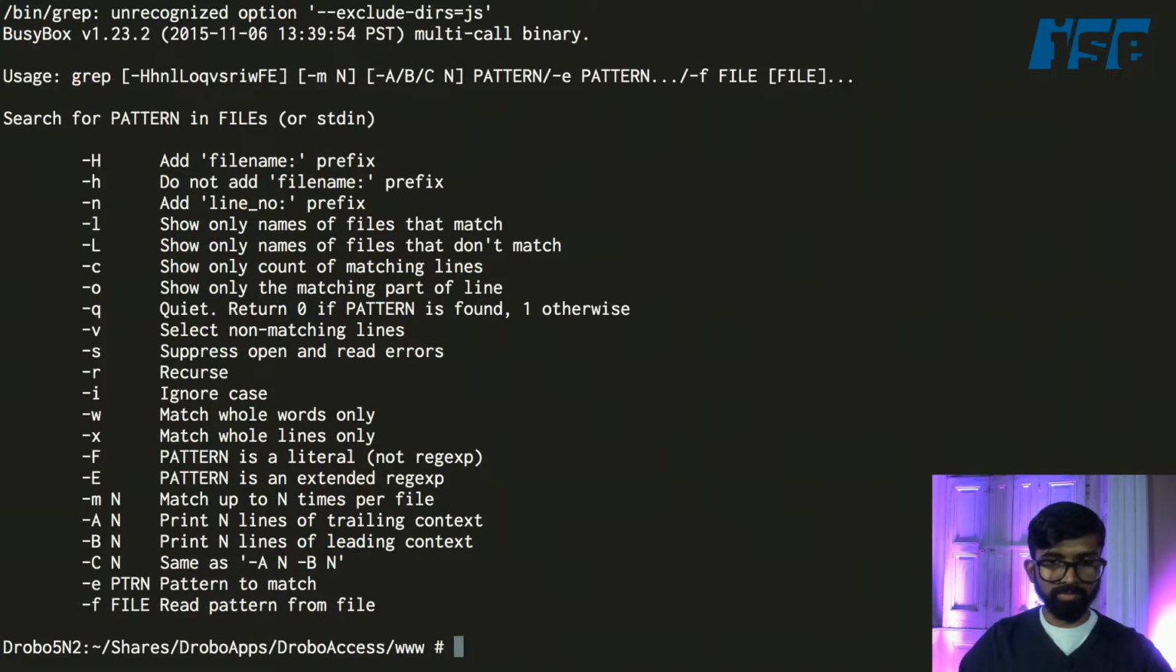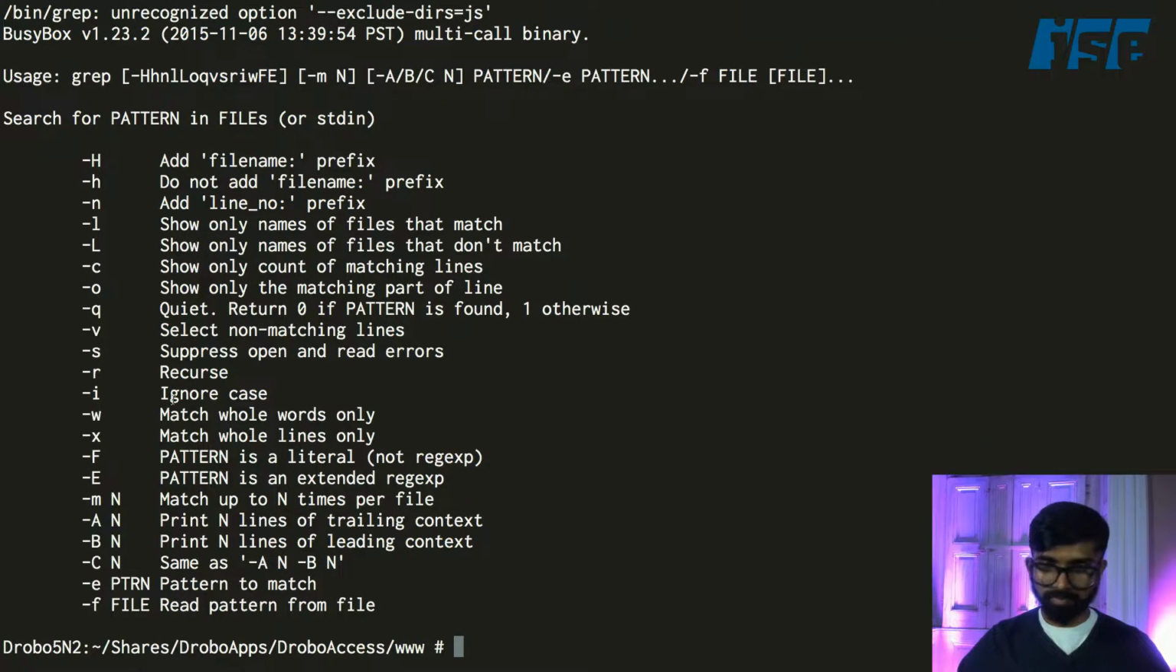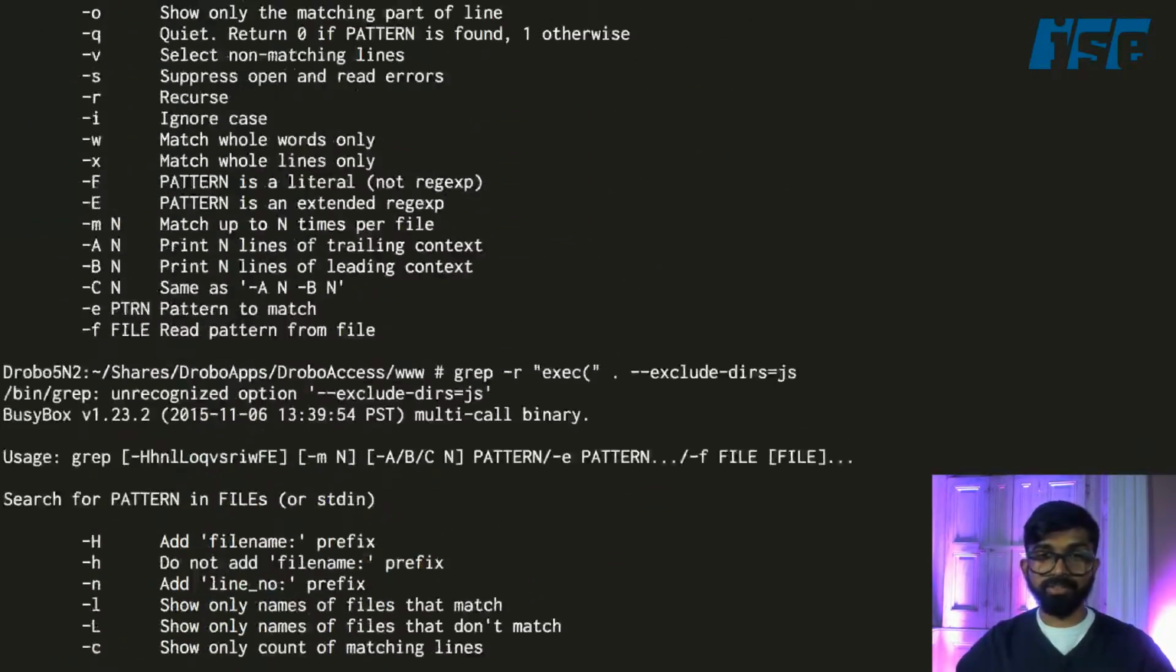Is that not one of the options in this version of grep? So sometimes you'll find out that when you're working on some of these embedded systems, the version of the tool that you're looking for is not there. Hence, this one is the one that comes with BusyBox, so it doesn't have excluders. And what we're going to do instead is ignore the one that's with JavaScript and just scroll.